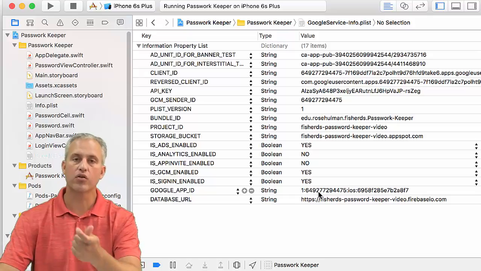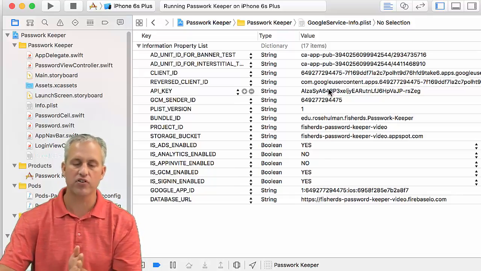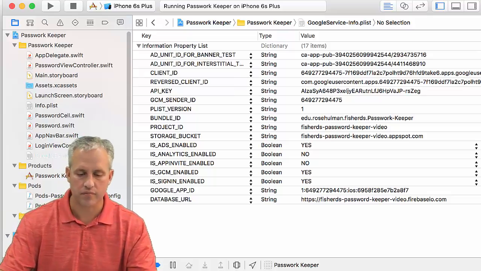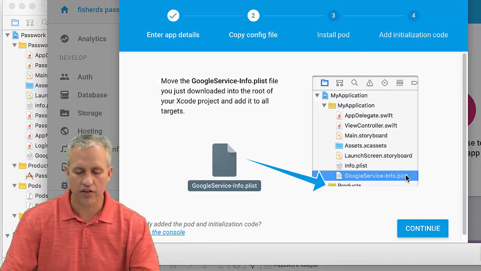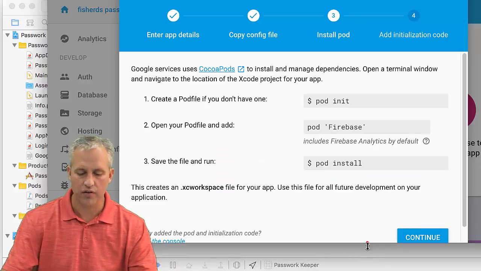So it's nice to do those enablings before you get that plist. But even if you don't, you could always fix it later. Cool. So I did those steps, which is good. And now I can follow along with the steps they list here.